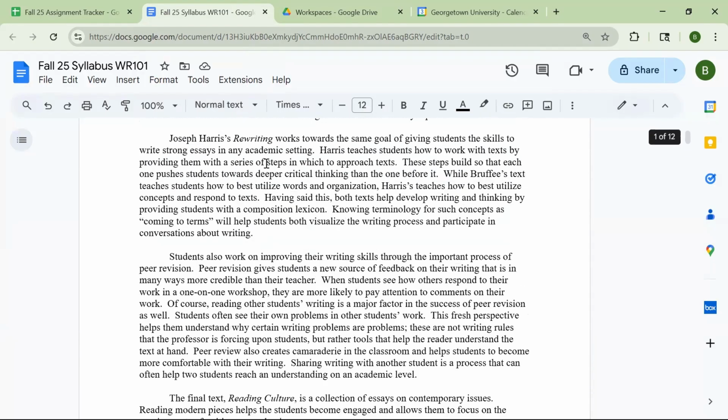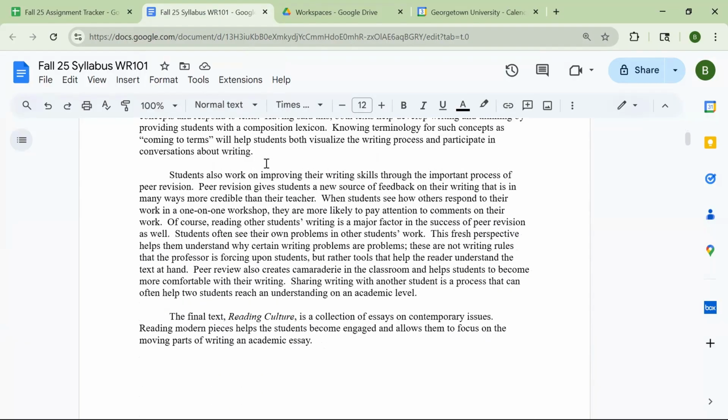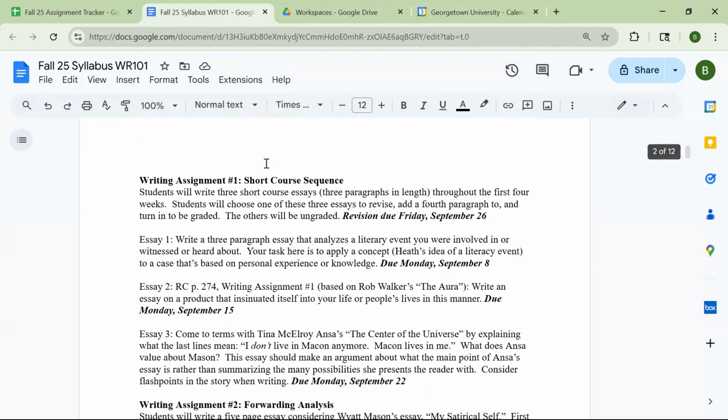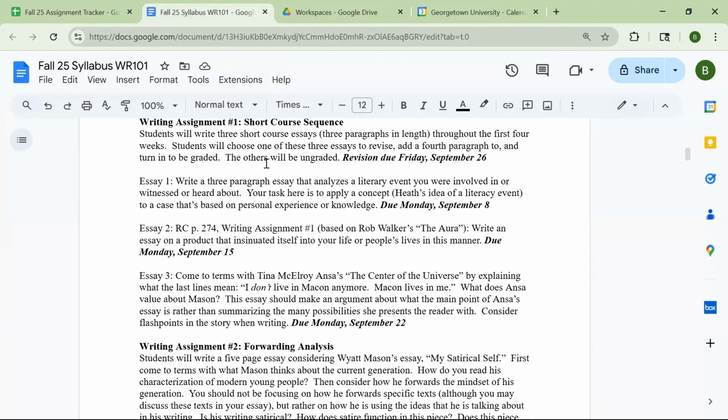So we're scrolling, we have our overview of the course. We're scrolling down to our major writing assignments. So when it comes to keeping track of your assignments, I recommend that students do two things. One is to input the deadlines for all of the major assignments throughout the course of the semester.